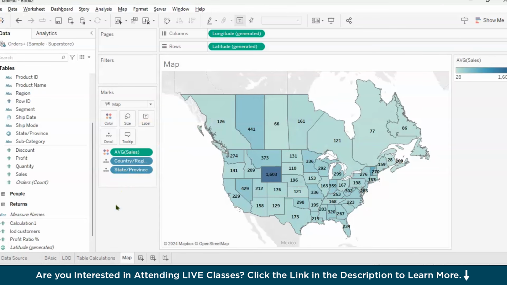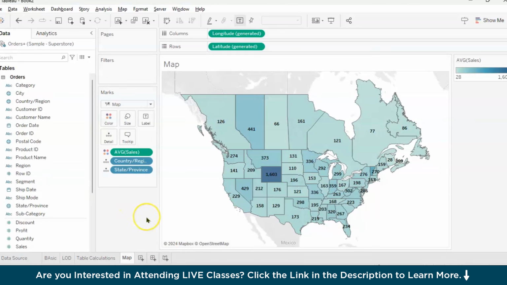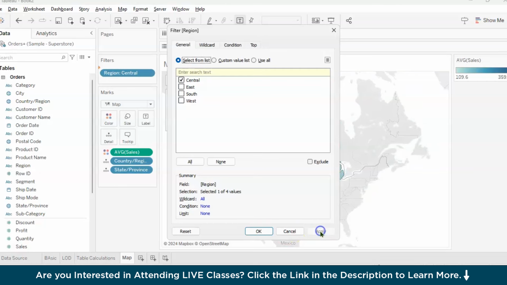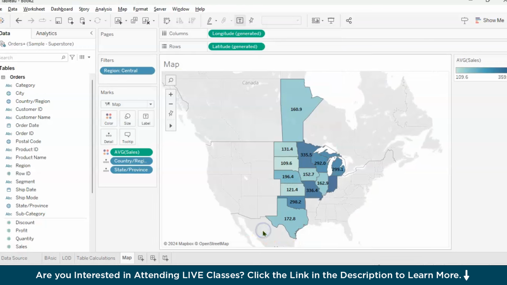This is sales. What if I would like to see here only the regions that we are interested in? So let's go ahead and apply a filter, which we can change and view only the region we are interested in. To apply the filter, we drag and drop region into the filters card. Let's say I'm interested in here within central region. I click on apply and OK. Currently, we're only looking into central region.